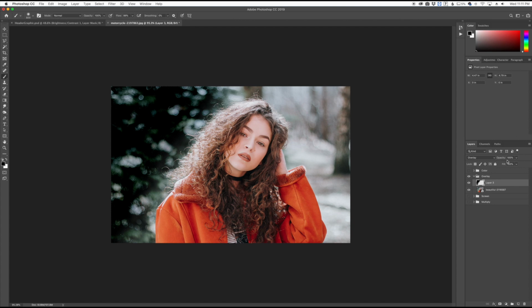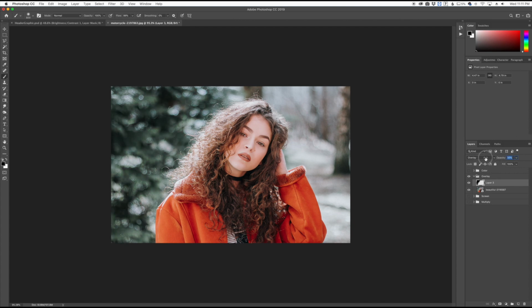And so I can actually go over here and take the opacity and lower that down just to kind of darken that piece. So what I'm actually doing is kind of highlighting the model, darkening the background a little bit more.